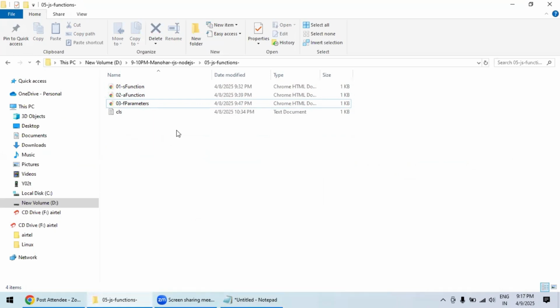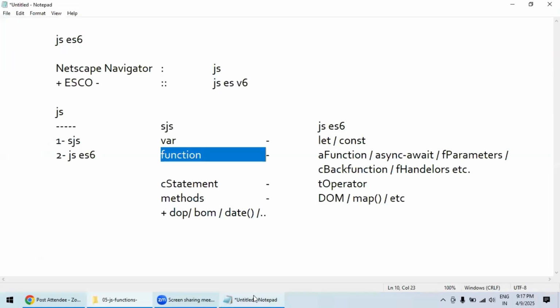In that callback function, it contains parameters, where we need to use the parameter to share data from one function to another function. It is a mandatory thing which we need to understand. Did you understand?